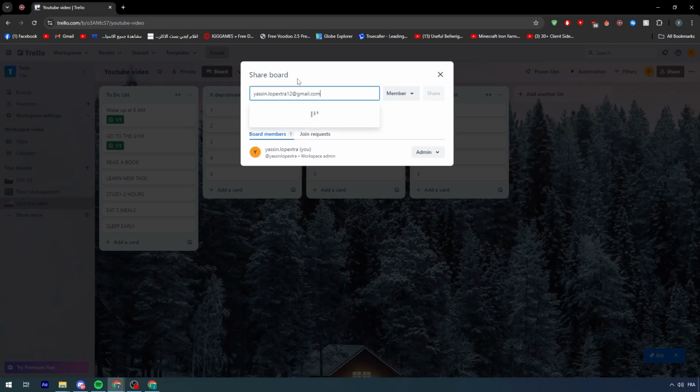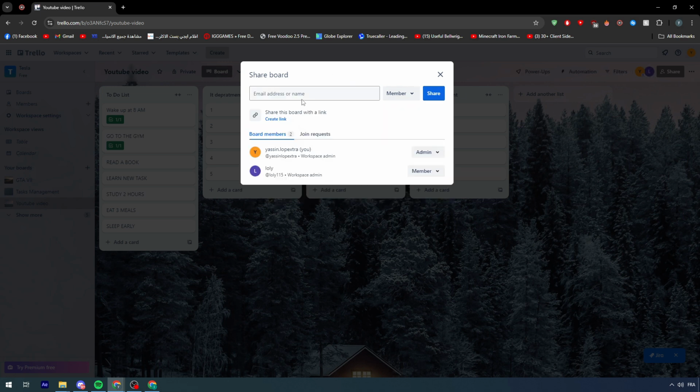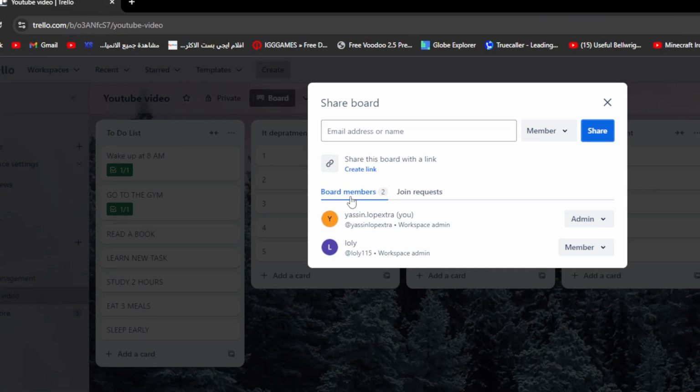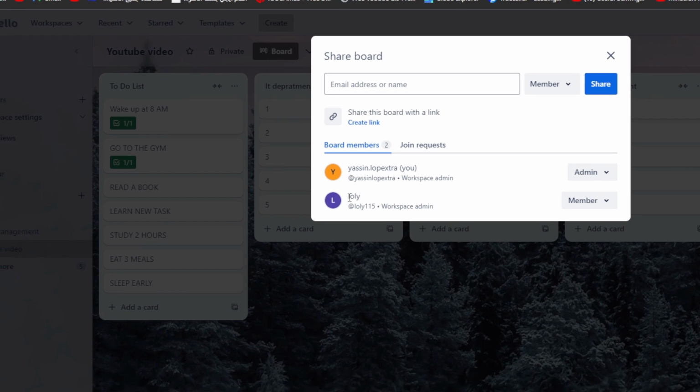So let's do this. As you can see, after that, I will click on enter, and basically I will be able to share or basically invite this person. Let's do that. As you can see, here are the board members. So I have myself, and here the second account, which is the new member which we have invited.